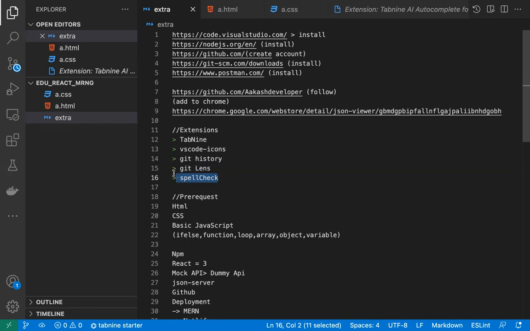So ultimately, with the help of spell check, if I make any spelling mistake, it highlights the wrong spelling. With that, I can fix that spelling. So you have to add these extensions also in VS Code. This one in Chrome, this one in VS Code. So this is the first prerequisite, guys.